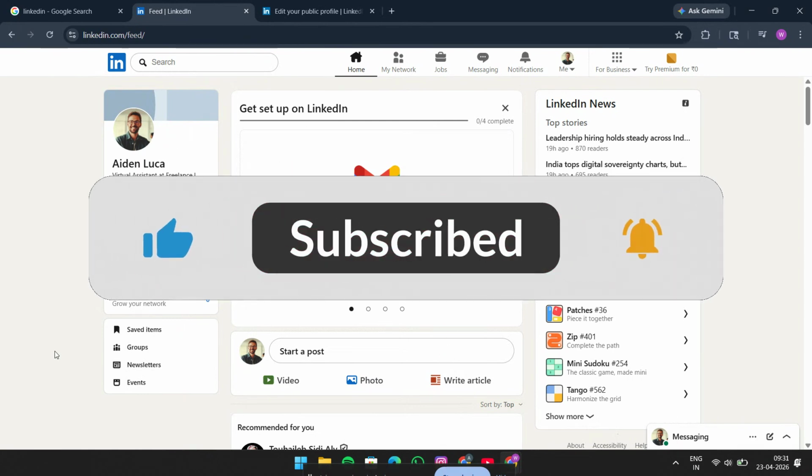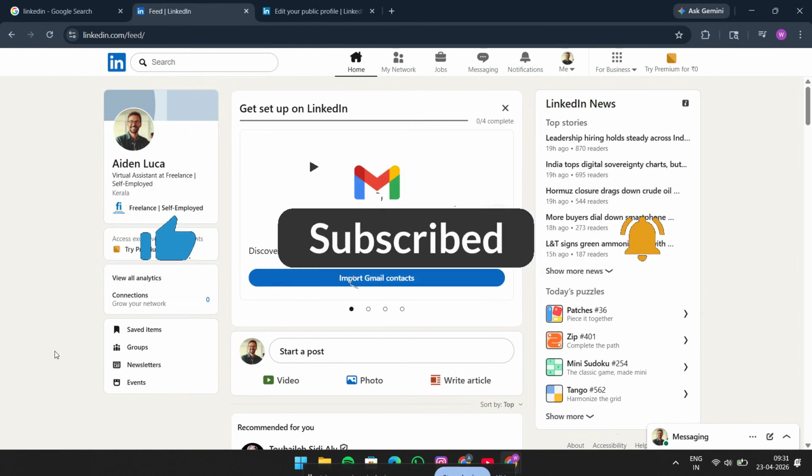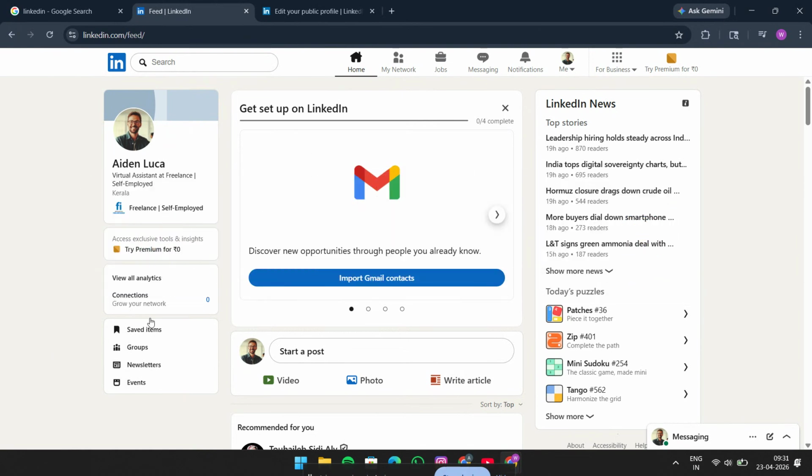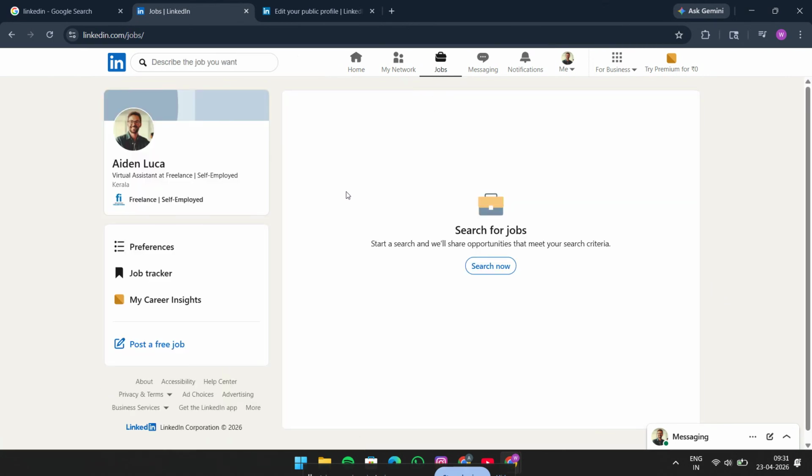First, open LinkedIn and go to your homepage. At the top of the page, you'll see the Jobs icon. Click on Jobs to open the job search area. This is where LinkedIn keeps most of the tools related to job applications, preferences, and saved application settings.